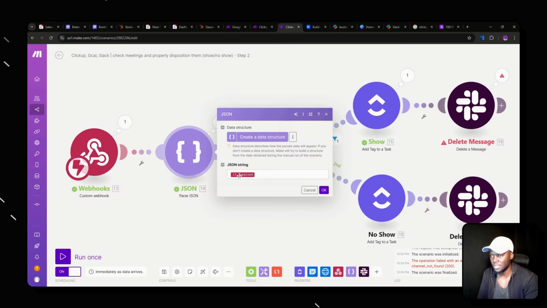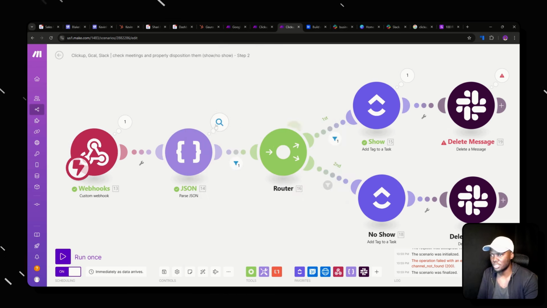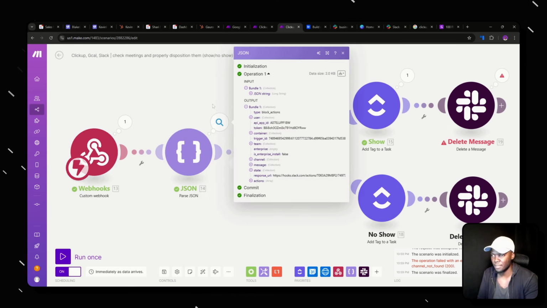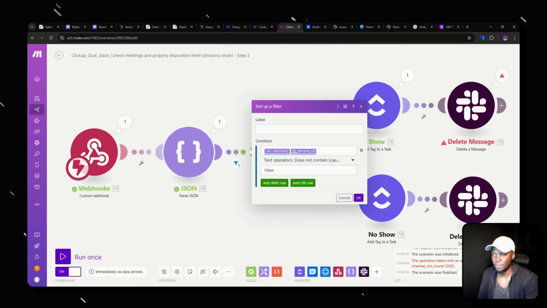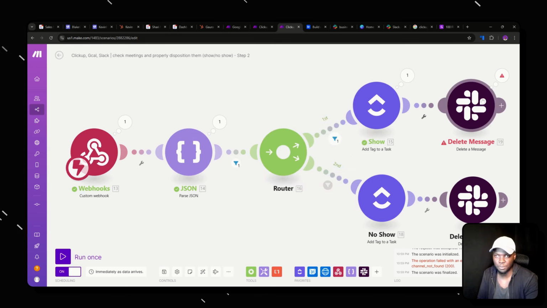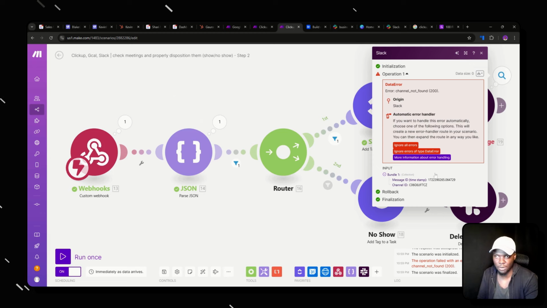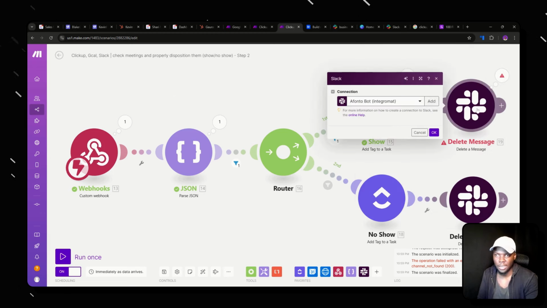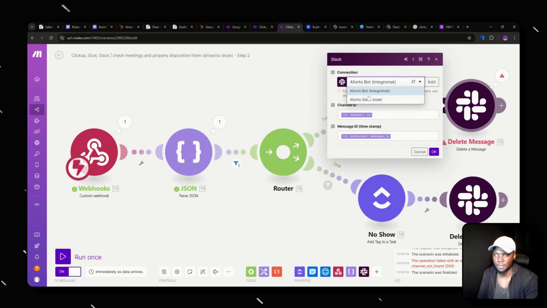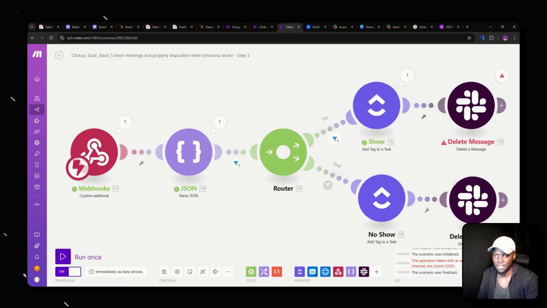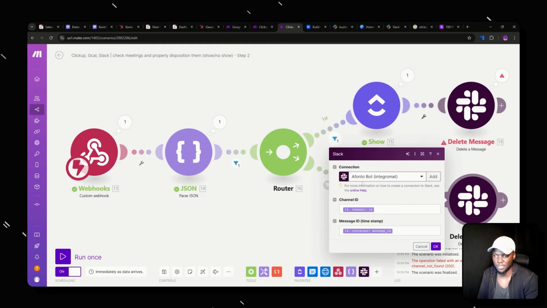Parse the JSON. So this is how it looks. And by parsing the JSON, it's really just getting the information off Slack. And then we're filtering for the view. Oh, delete message. This does not work. Channel not found. It's because I'm using a bot, so I actually need to use this. So it didn't delete the message because of that.